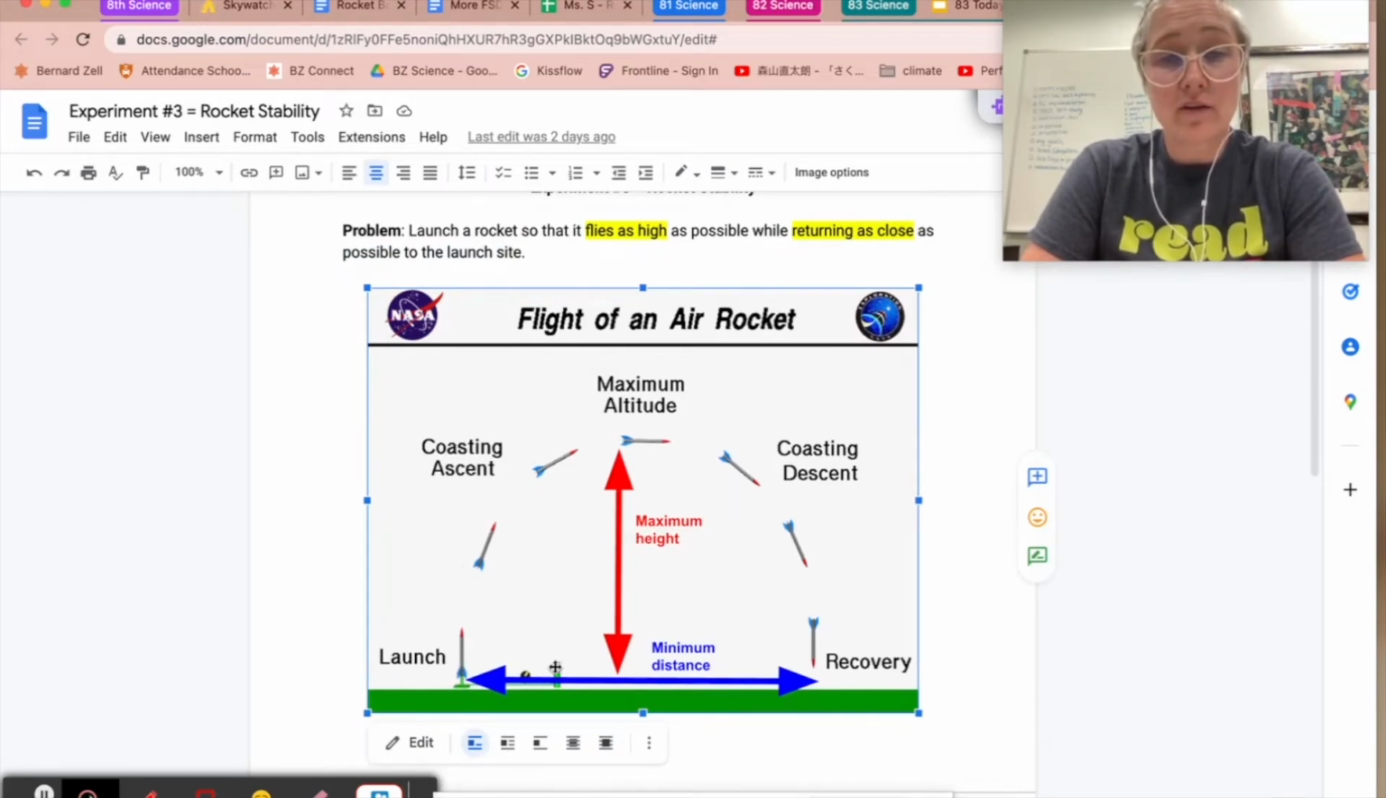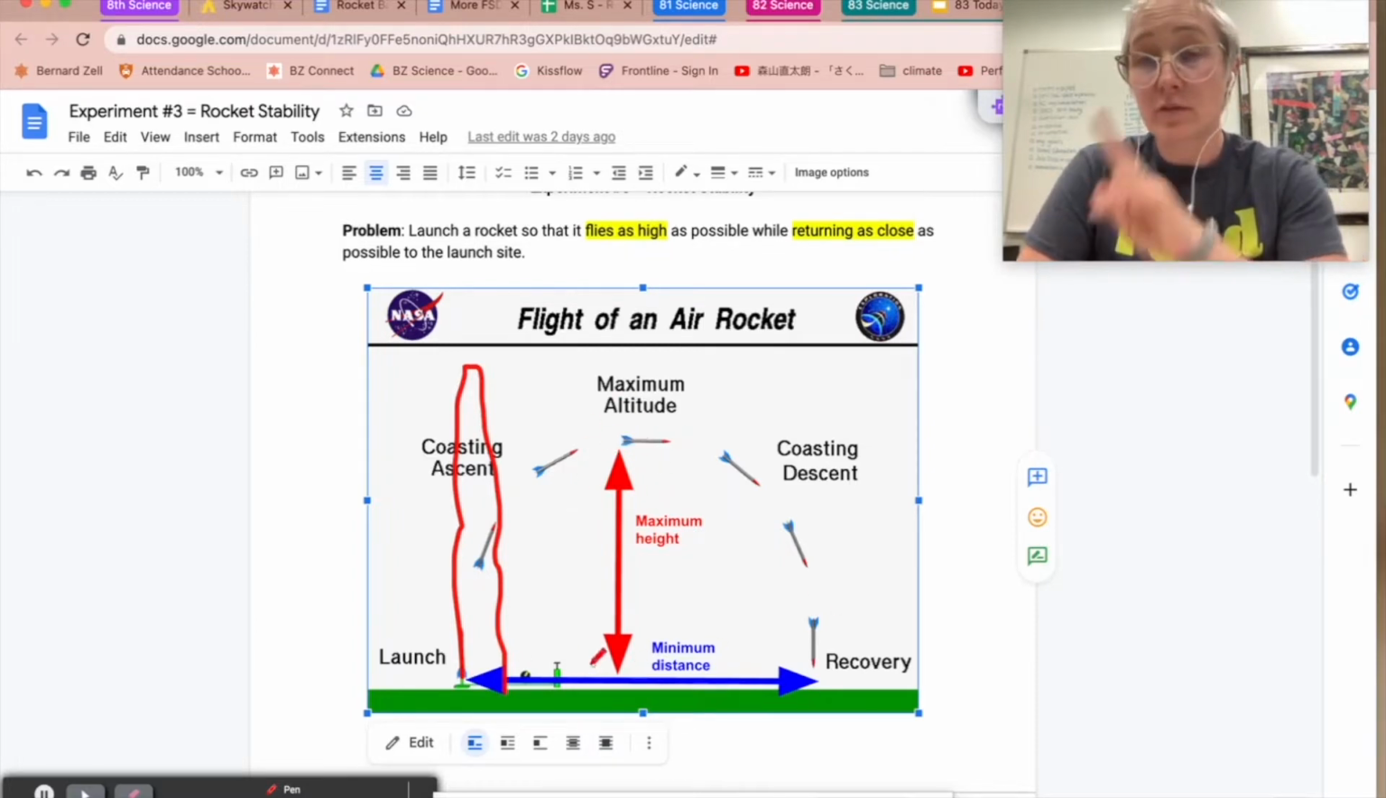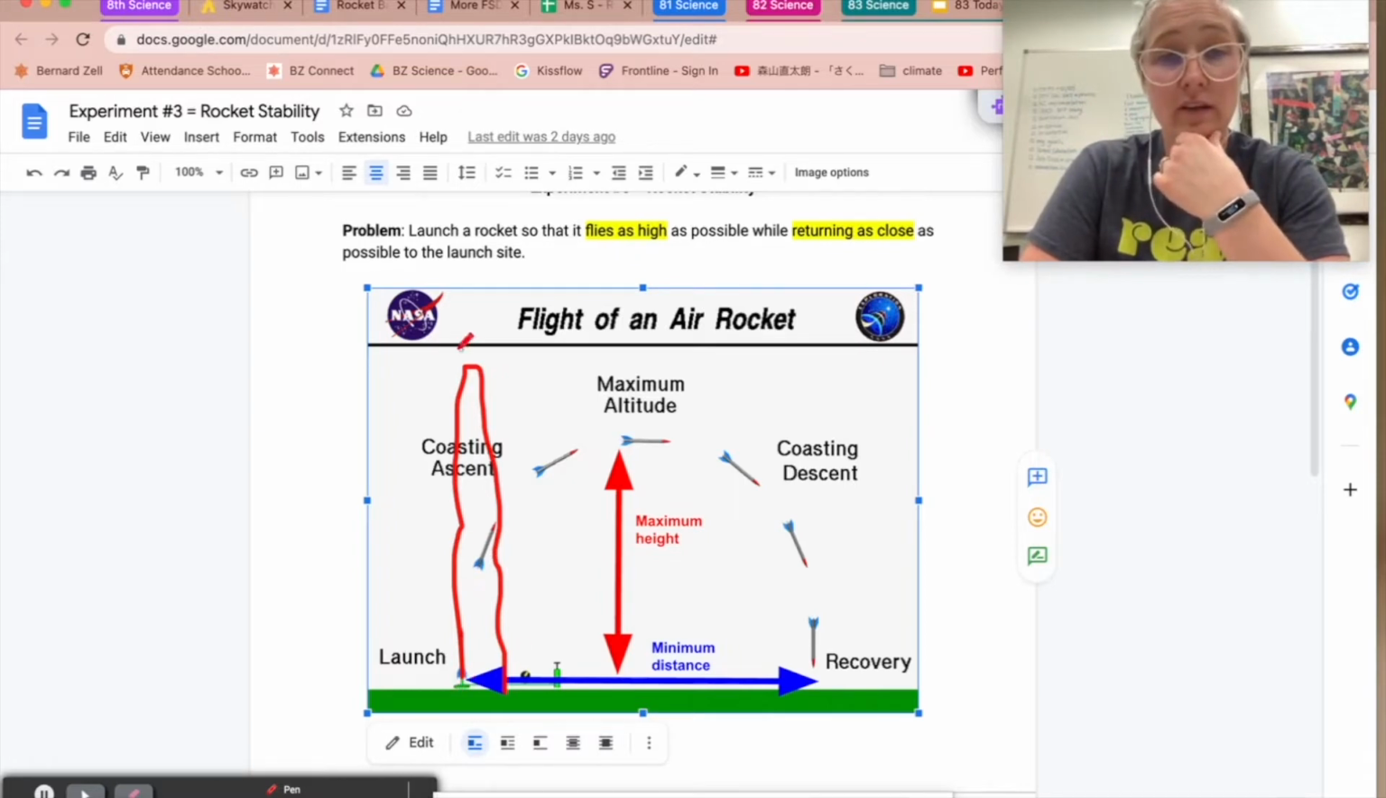So here we are on the launch site. We pump the air and we go 3, 2, 1, and it goes up and then back down. What I want is for this rocket to go as high as possible while returning as close as possible to the launch site. So I'm looking for maximum height and minimum distance. There are 2 things we measure. We're going to measure and calculate the height, and then we're also going to measure how far it lands.